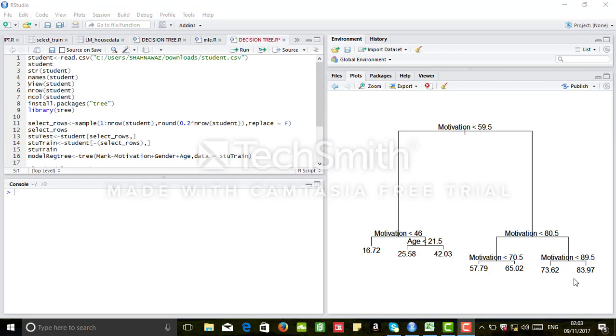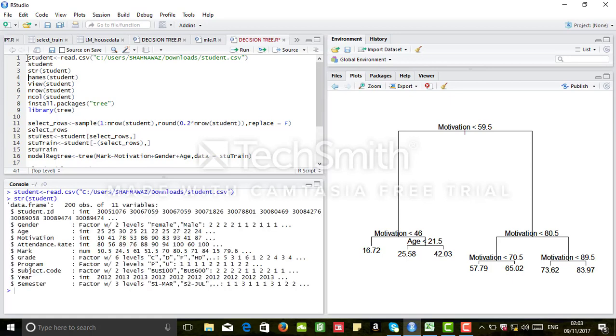Here I have imported a student data on which I will create a model for prediction. By running the read.csv command and copying the link from the source, we can import the data. I am running the structure command to know the observations and variables of the data. It says there are 200 observations and 11 variables. The data type is a data.frame type. It also gives me the names of 11 variables, whether they are integer or factor.